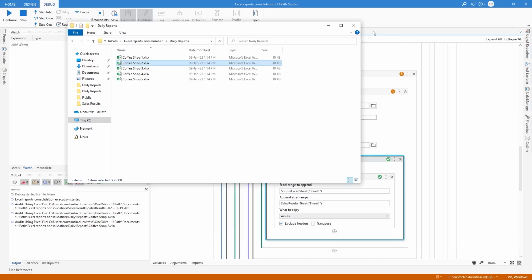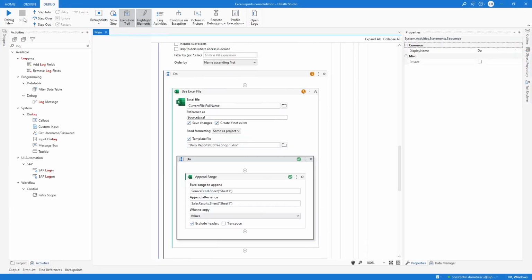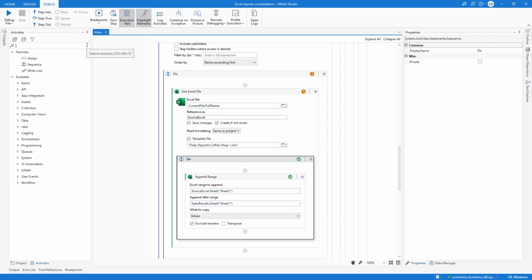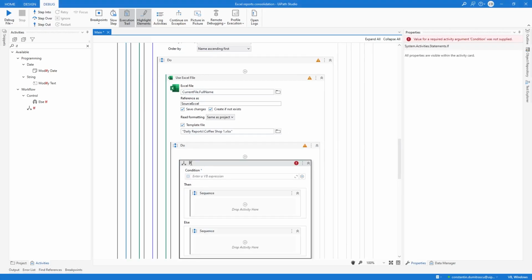Fortunately, there is an easy way to correct this. Let's stop debugging for now. Next, we want to check the name of the sheet before appending the data, and if the name does not match the correct one, we want to rename the respective sheet to Sheet 1. To do this, let's add an If activity before the append range and rename it.